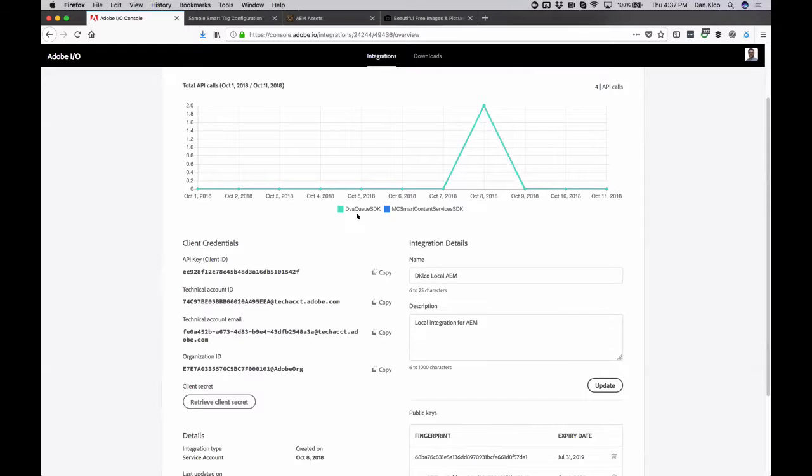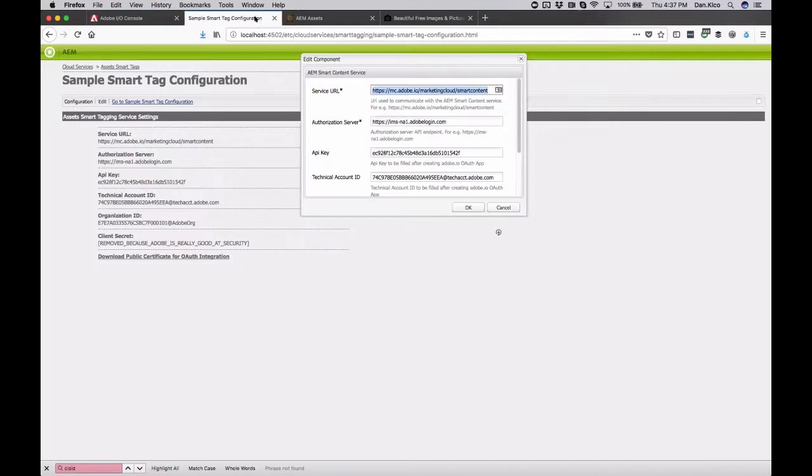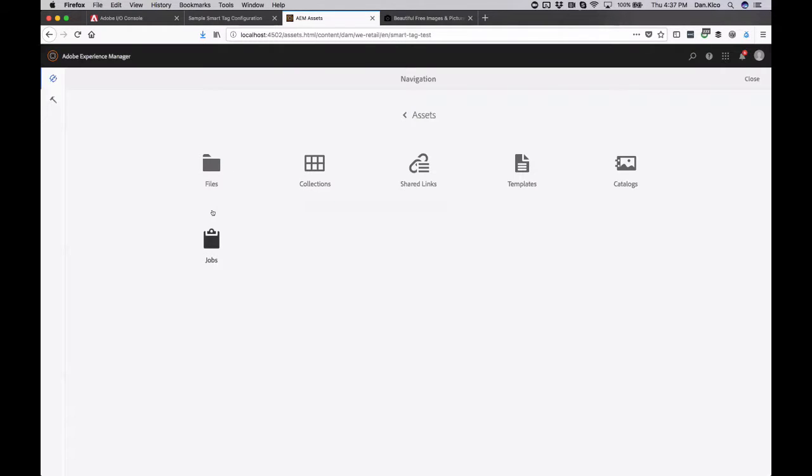Okay, sorry about that. So all the values that you need are right in here. I configure that, come back into AEM, and then I can go into AEM assets.